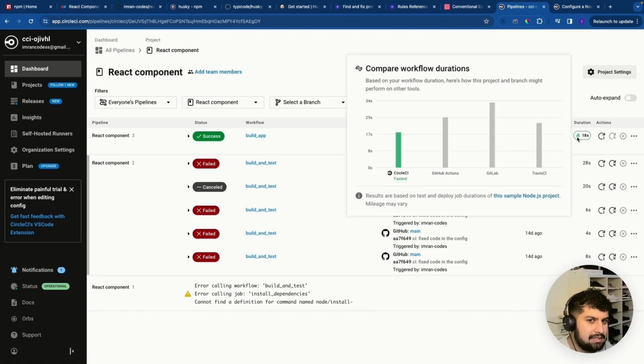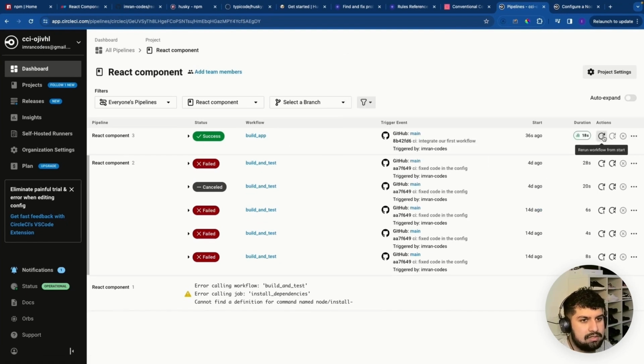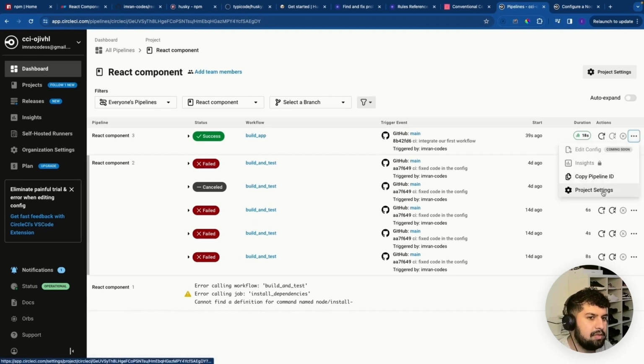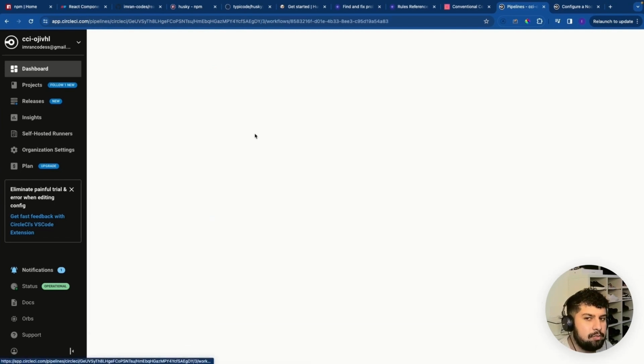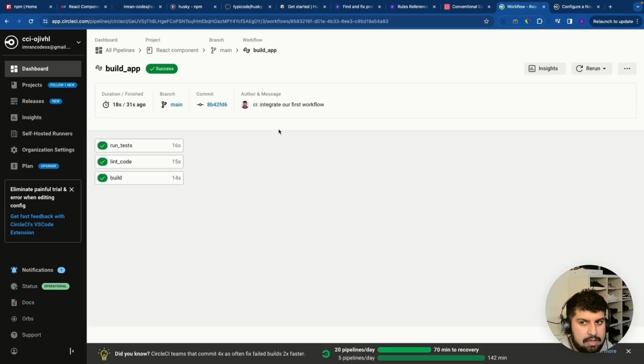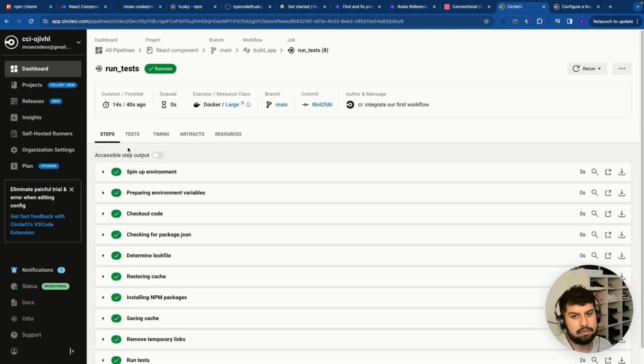It took 18 seconds. You can also trigger the rerun of the workflow, and there's other options in here. So you can copy the pipeline ID and go in project settings. But what we want to do is if we go into here, we can click into build app. So let's do that. And then you can see here, this is how long everything took for each single job. So let's click into run test and see what exactly happened in run test.